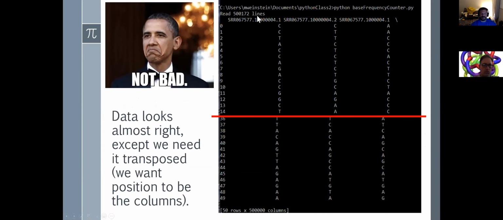But what I see when I run it is, if I look across here, I can see the column names, and the column names are read identifiers, which is almost what I want, except I really want the rows to be the reads and the columns to be the individual bases. So the columns go 0 all the way down to 49, which makes sense because I'm taking only 50 bases. So really I have just about the thing that I want here.